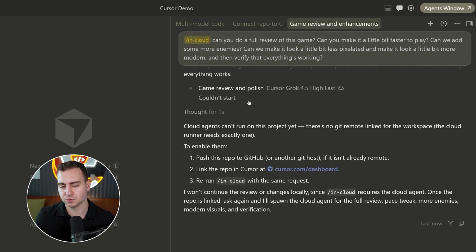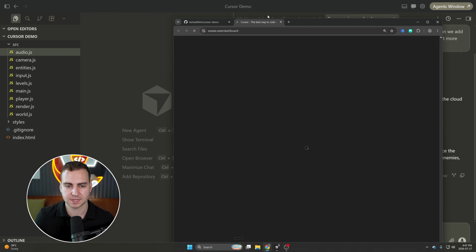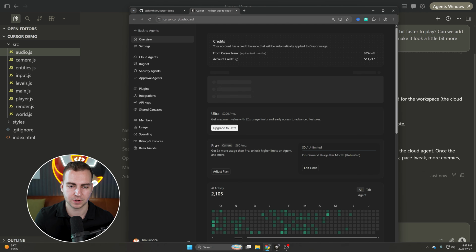Now, right away, it's told us that it actually couldn't start this sub agent because it says there's no Git remote linked for this workspace, and the cloud runner needs exactly one. So what we've done is we've pushed this to GitHub, which is perfect. But what we now need to do is link this repo in the cursor.com dashboard. So I'm going to press that to open it up because it's telling me exactly what I need to do here, and I can add this repo.